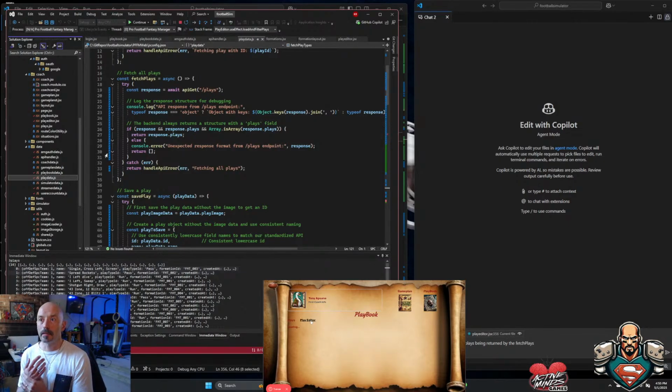Why do I have two? I gotta get rid of something here. Something is being broken. API response from plays endpoint. Log the response. We're getting it. I don't see anywhere where it's breaking the play. From the fetch plays function on the front end, as you can see, it does not include the play ID.